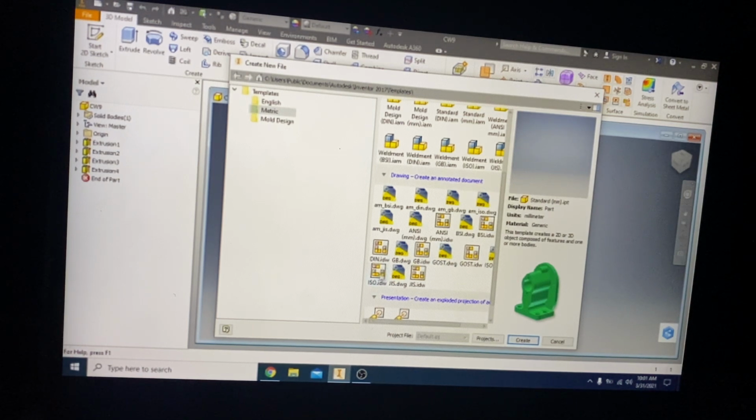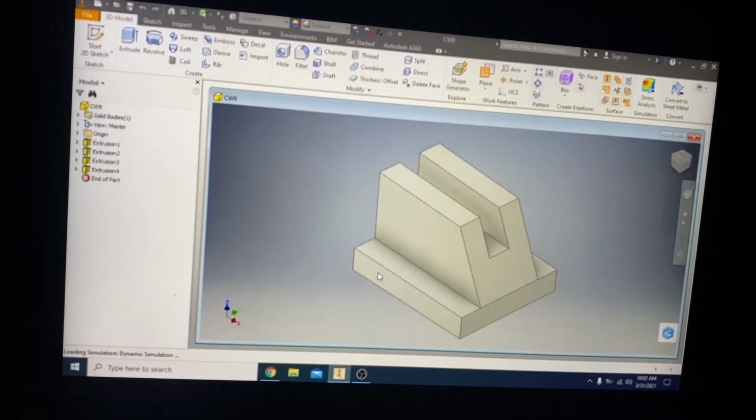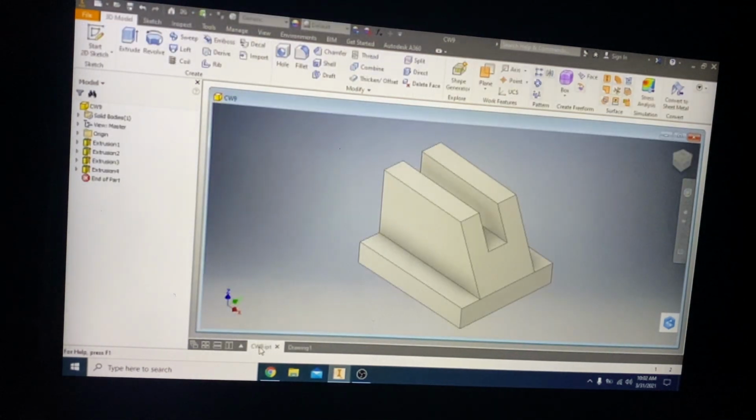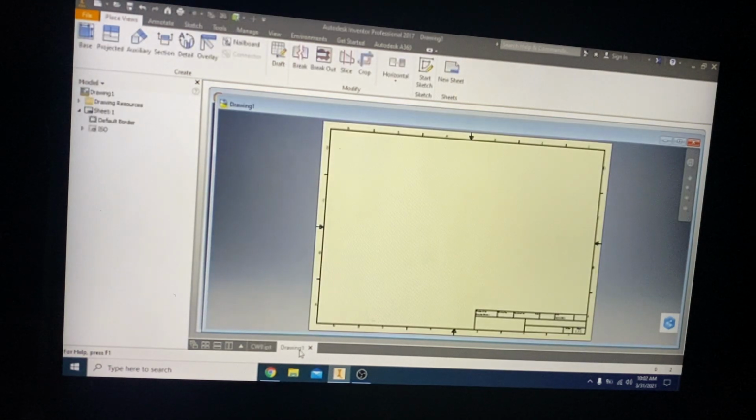ISO IDW. Look at the pointer where it is moving. ISO IDW. Double click on this one. Now it will open a new file, that is a new window. Now you see here I've got two windows. One is this window. If I click, you can see this drawing. If I click this one, I can see this one.